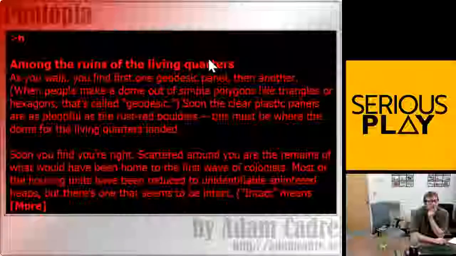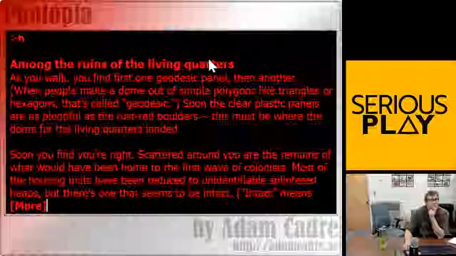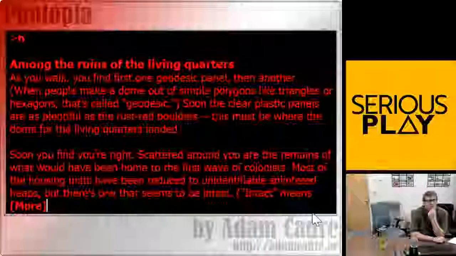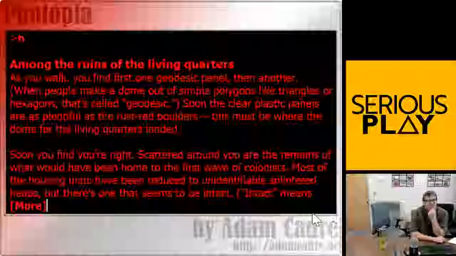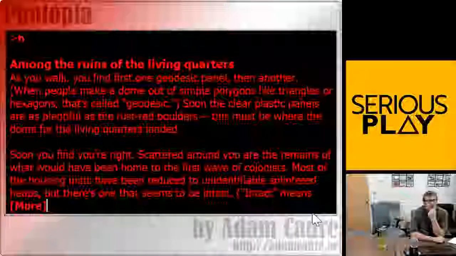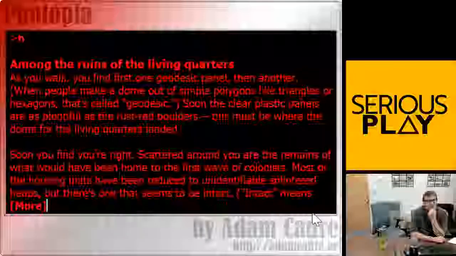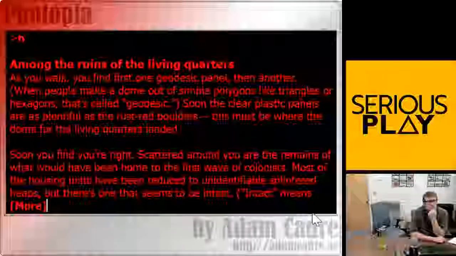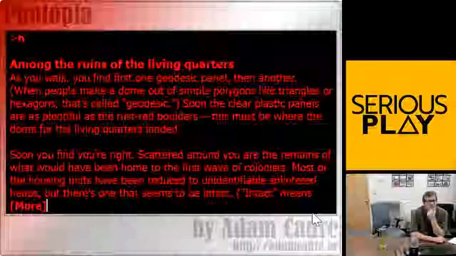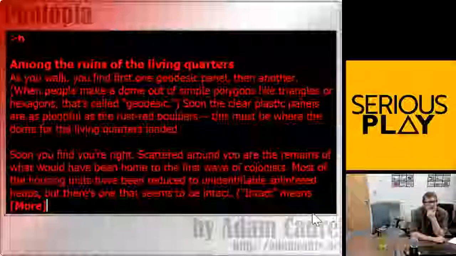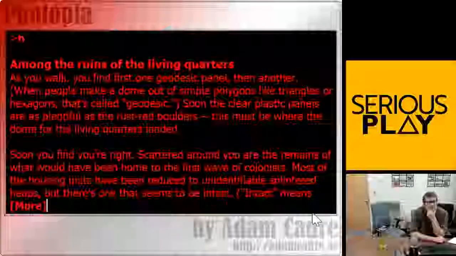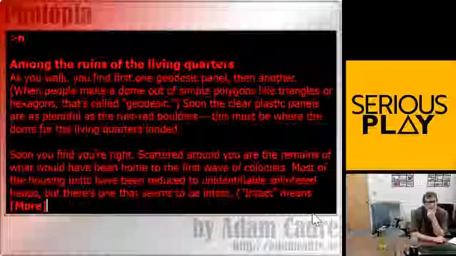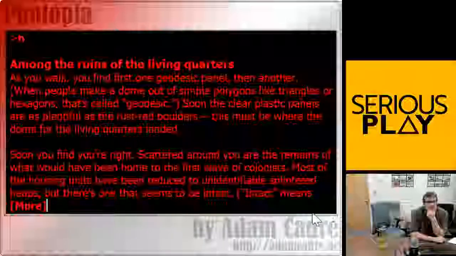So I went north again, among the ruins of the living quarters. As you walk, you find first one geodesic panel, then another. When people make a dome out of simple polygons like triangles or hexagons, that's called geodesic. That bit there was in parentheses, and so I'm curious if that's another voice, or if that's the author. I doubt it's the author, but anywho.